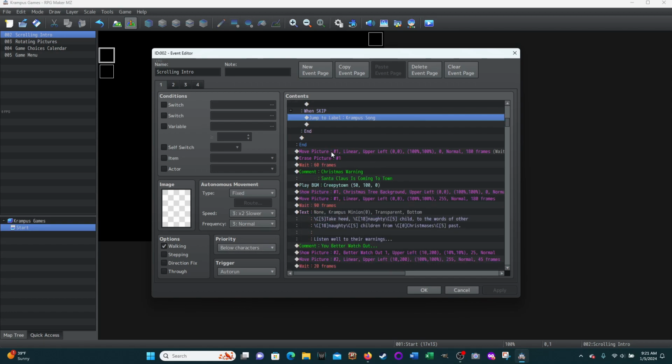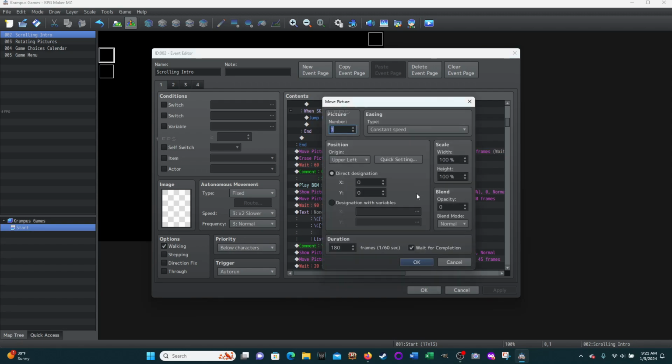Here is where we just do that fade in again. I'm sorry, move picture. This is fading out. So in order to fade out that picture that was on the screen, we just go in reverse.